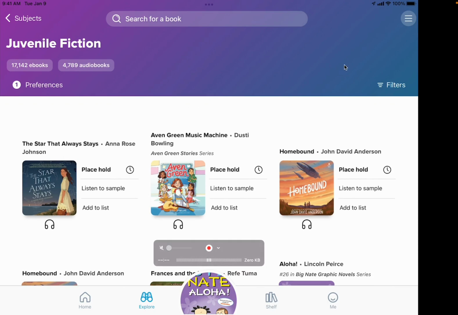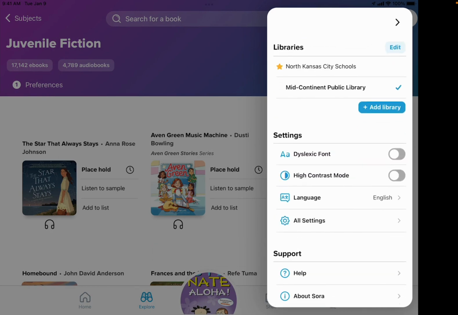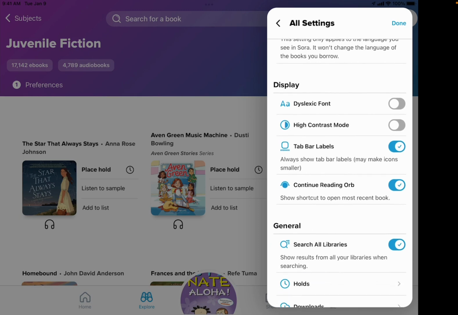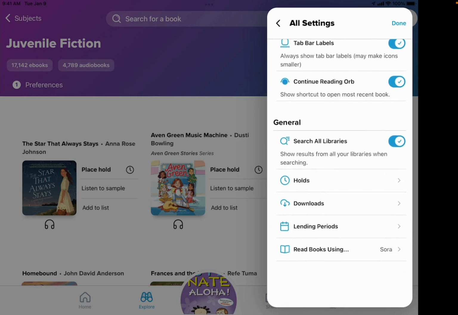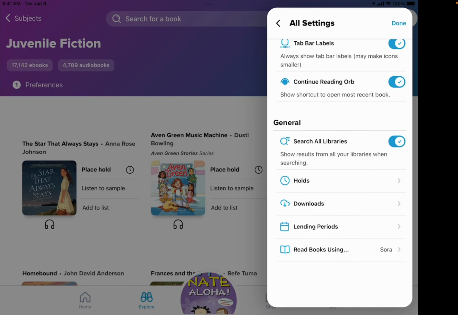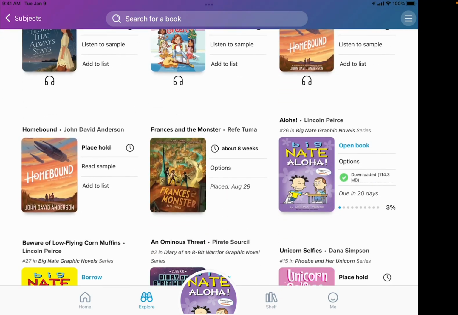If you would like to set some more settings on here, these three lines at the top right, you can click on that and play with some of these settings. If you would like high contrast mode, or if you would like to view things in a different font, all of that's in your settings. So you can play around with those settings if you would like to make some changes.